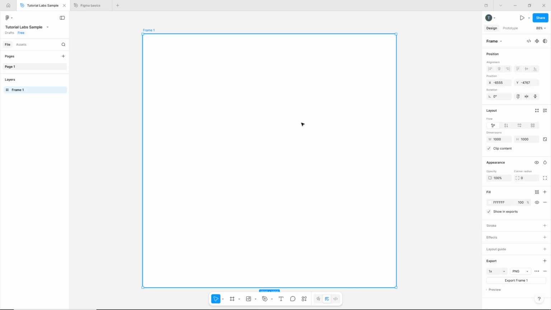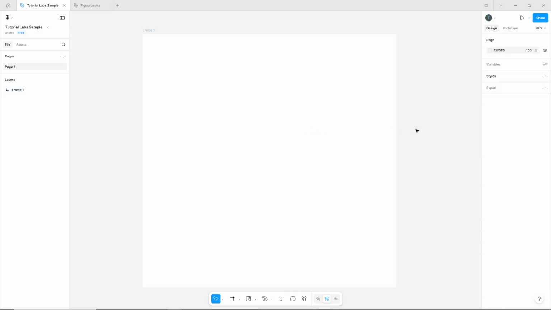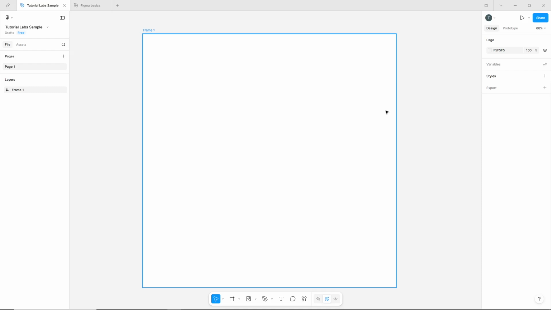Now here's the interesting part. Figma gives you 3 different ways to insert images, and each one has its own advantages depending on your workflow. Let's start with the first method.